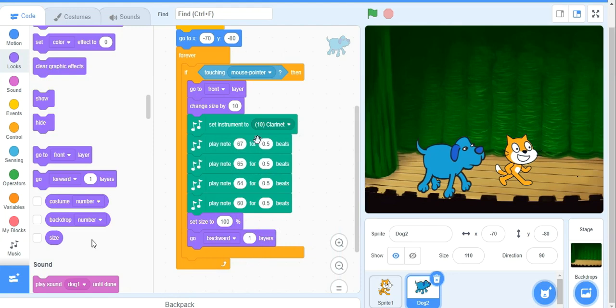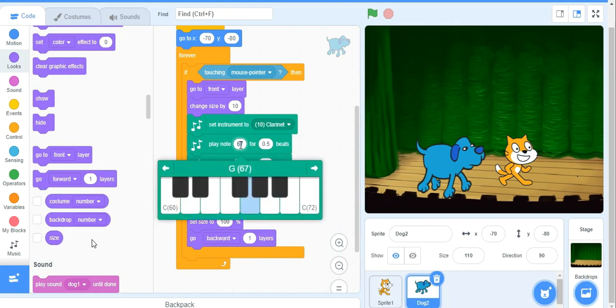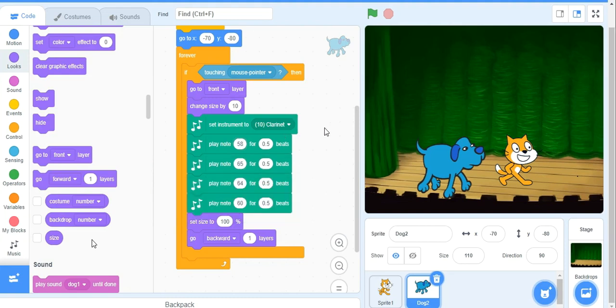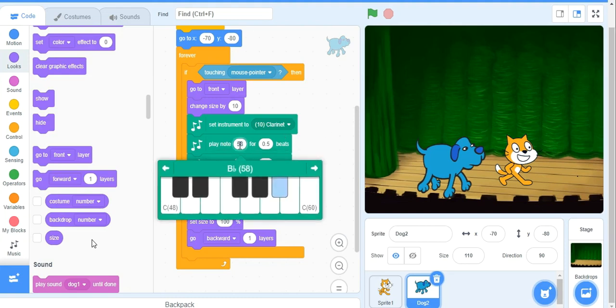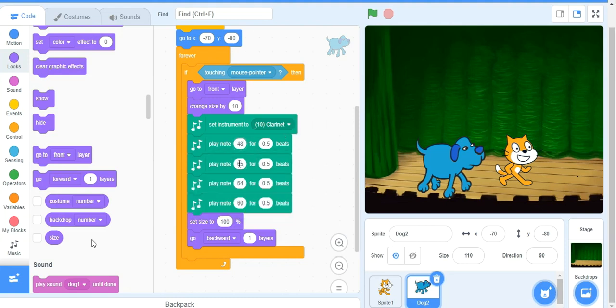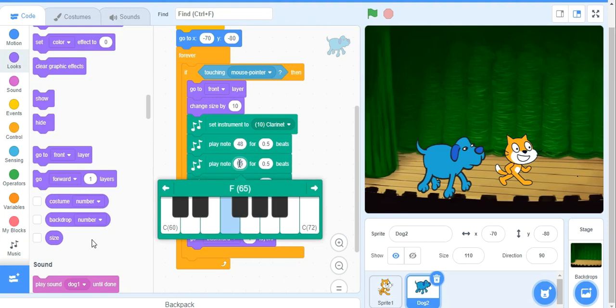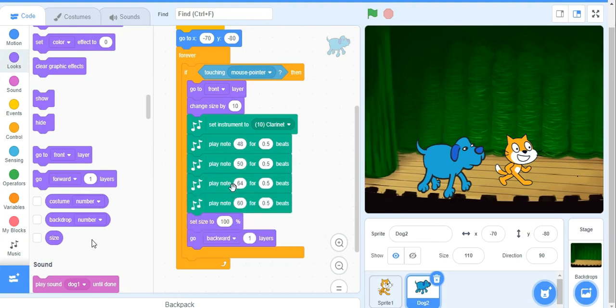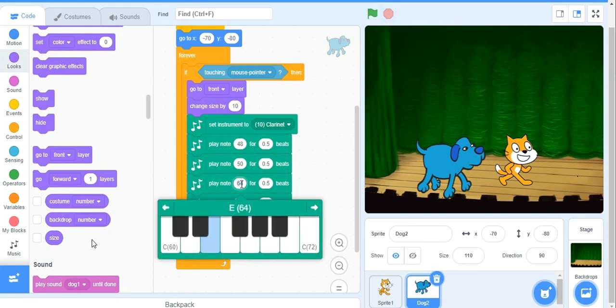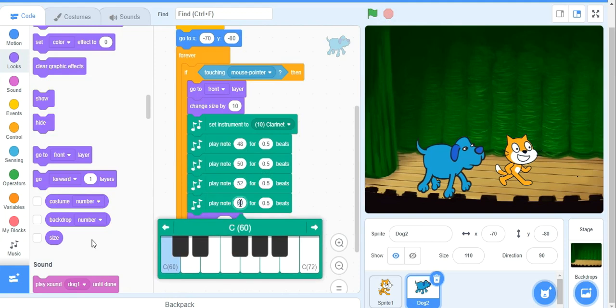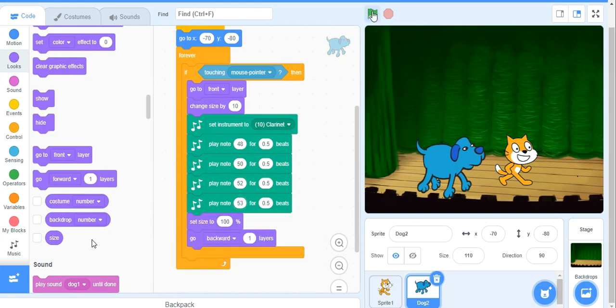So we're gonna set this to note 48. We're gonna leave it all at 0.5 beats. Oh, that's 58. 48. Next up is 50. Then 52. And then 53. Okay, so it was just as easy as that, just replicate the script.